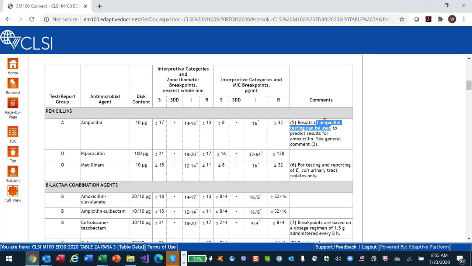it's a substitute. So in answer to your question, if you test Klebsiella pneumoniae and the zone diameter is 30, then the report is sensitive. It's unusual, but it is sensitive.